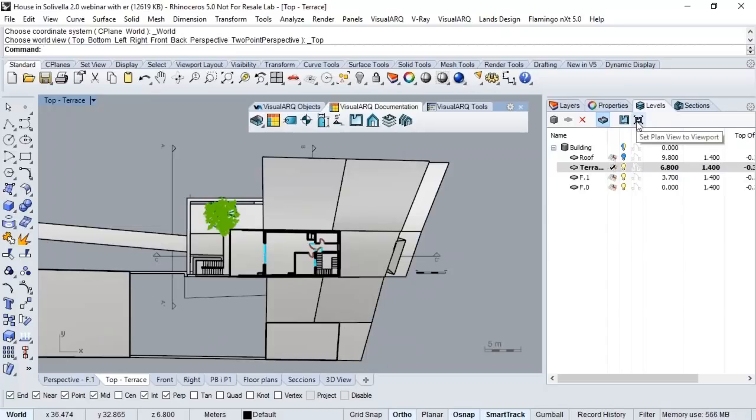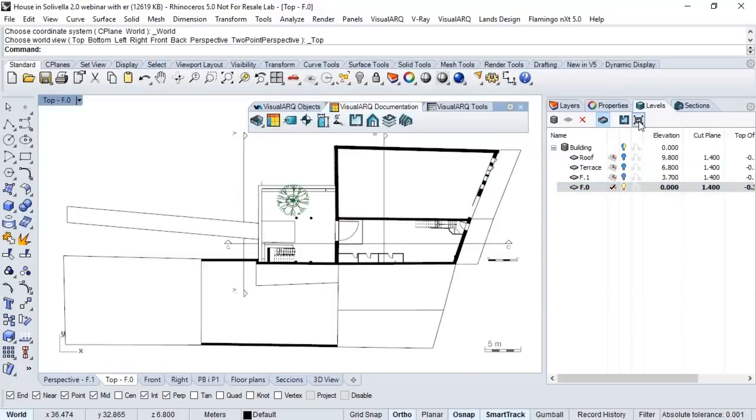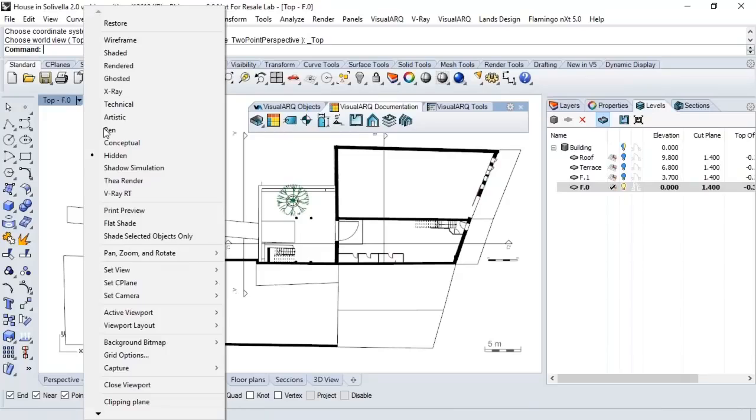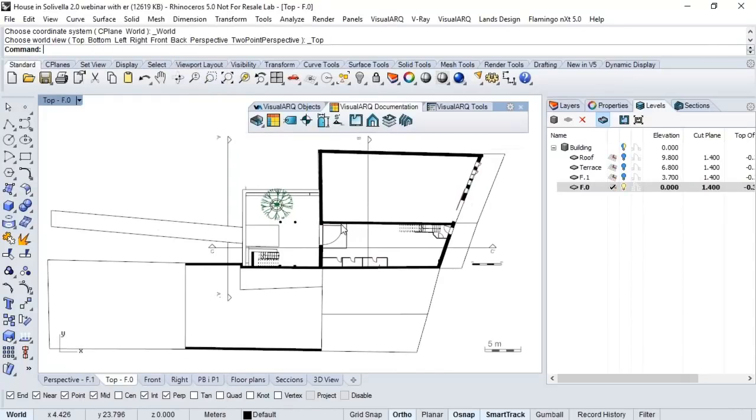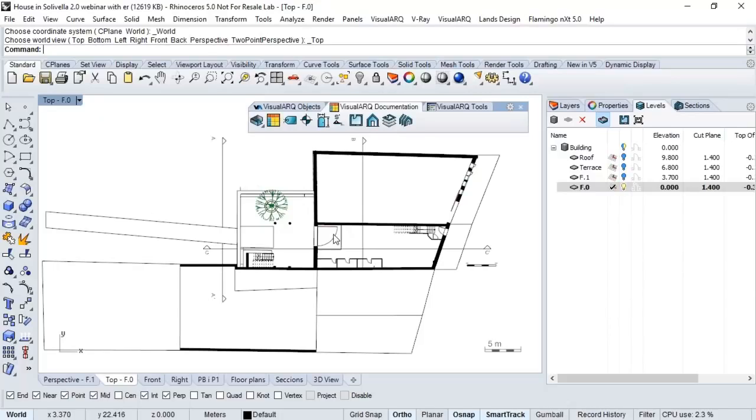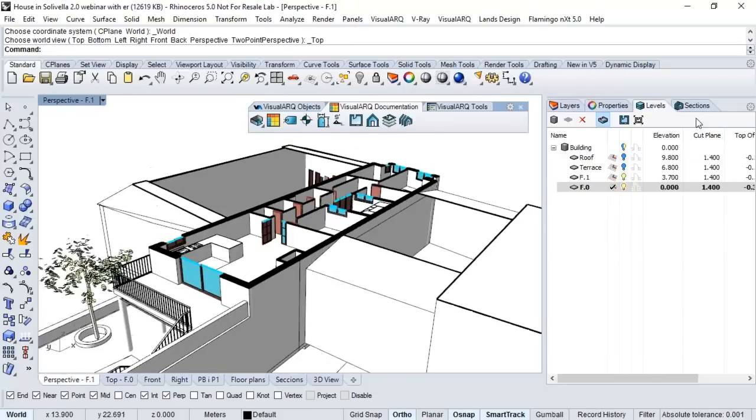And this icon here does something similar, but on one hand it makes a zoom extents of the floor selected. For example, I select the floor 0 and click on this icon. It makes a zoom extents and also changes the display mode of the current viewport to the hidden display mode. Okay, and I will explain why it does that.